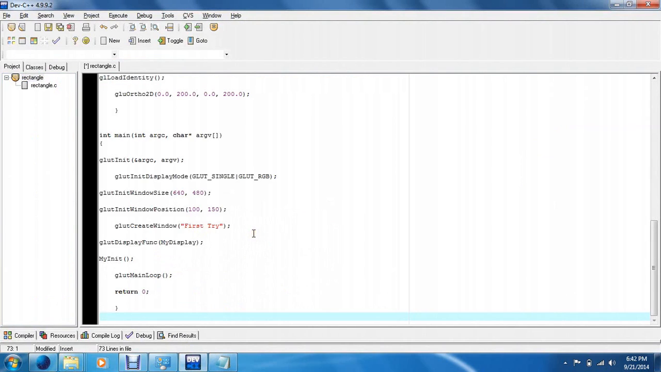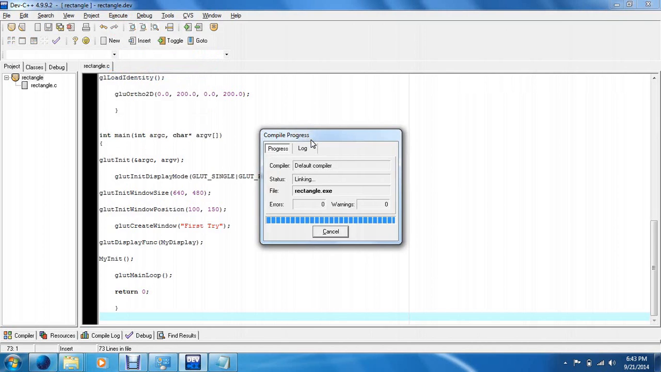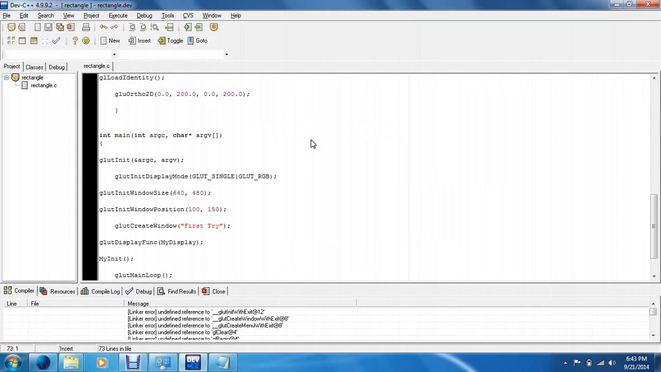Control P, and then after that what you need to do is execute this, compile and run. It would take some time, and oops, we really missed some parts, guys. We actually didn't link our libraries, so sorry for that.